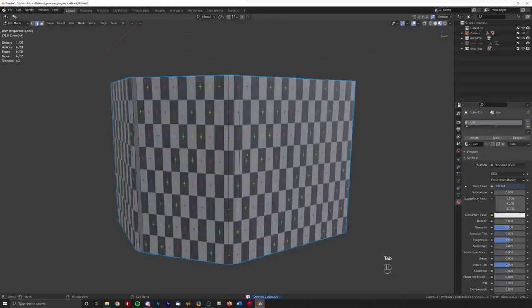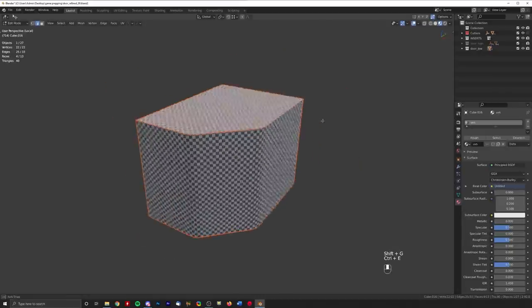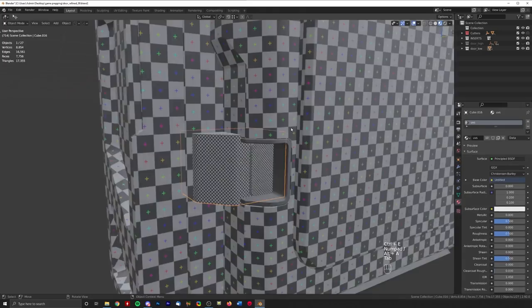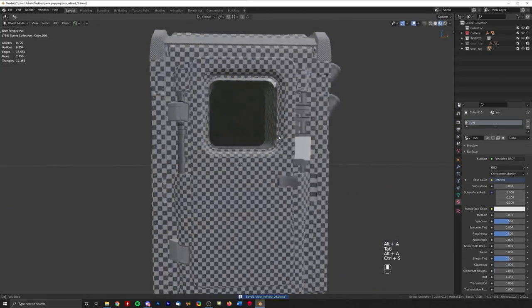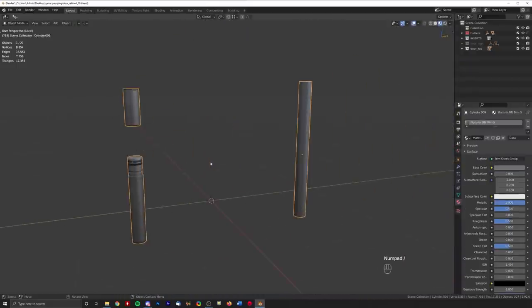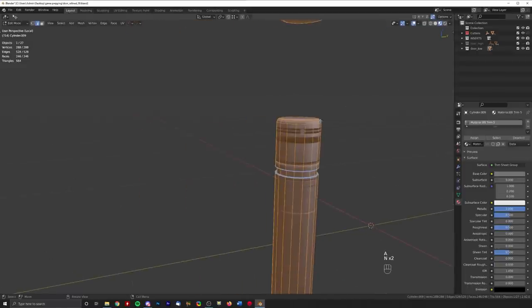This is gonna be easy enough to unwrap anyway. Oh, it's a completely different object, that's why. Gonna mark that seam. Can clear that one, call it a day. This is a lot quicker than the low poly process, I can tell you that for sure. Let's remove the mean crease right there.